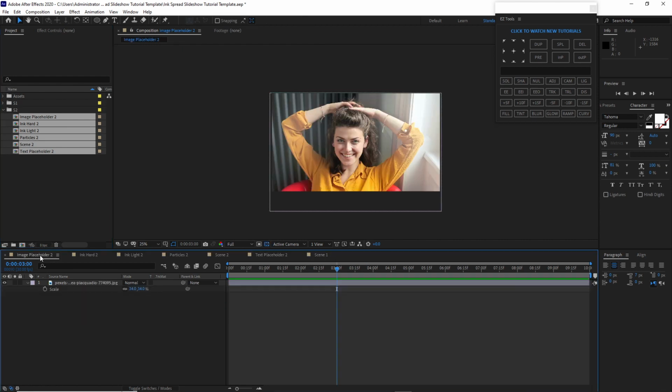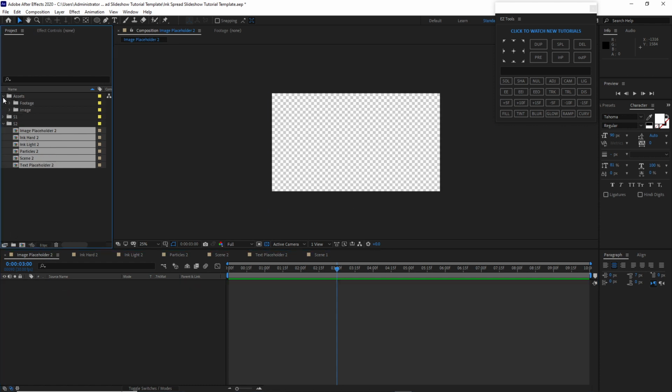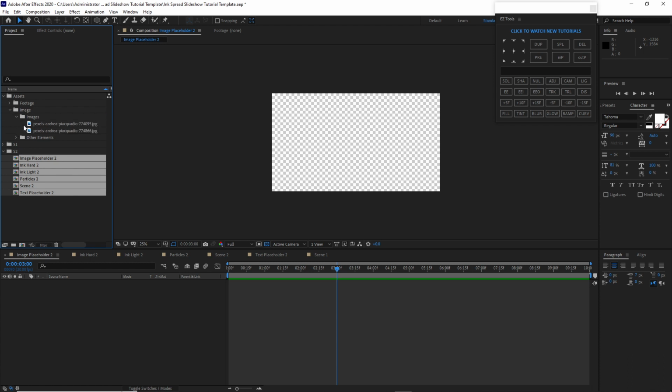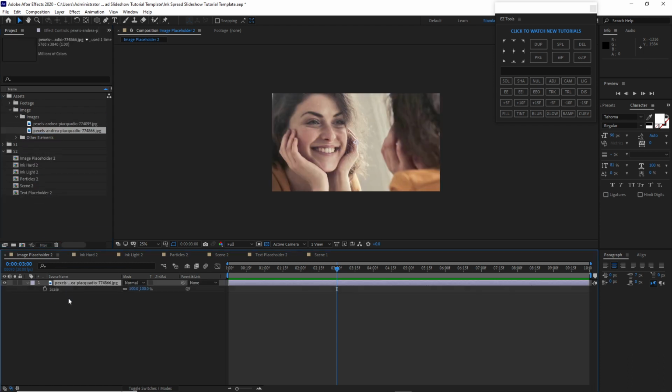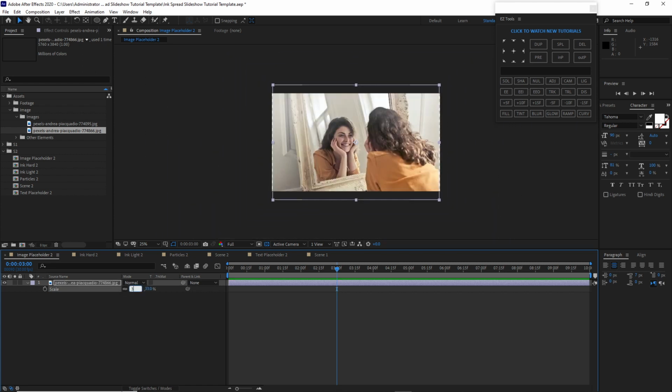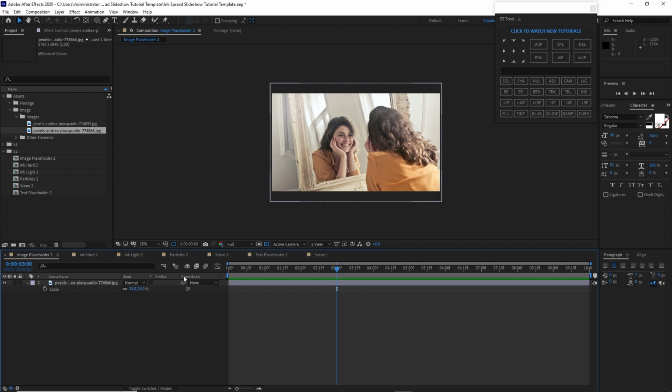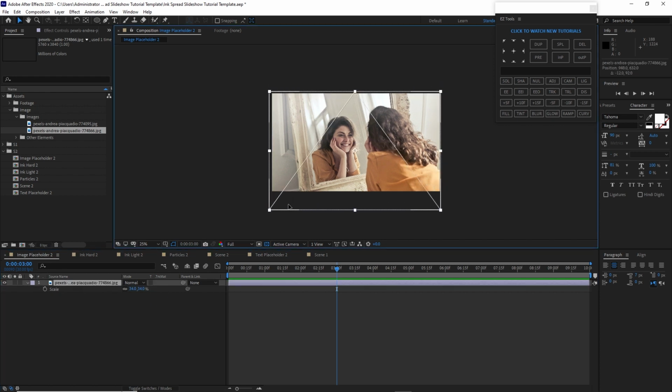First I will open the image placeholder, delete this image, go to assets, open the image folder, go to images and drop this image into the timeline. Press S on your keyboard for the scale and scale it down. Drag it down a bit.